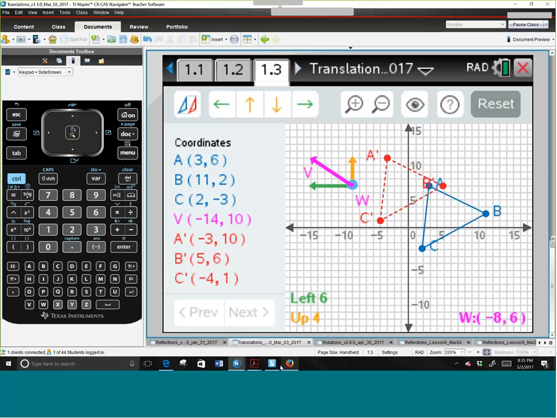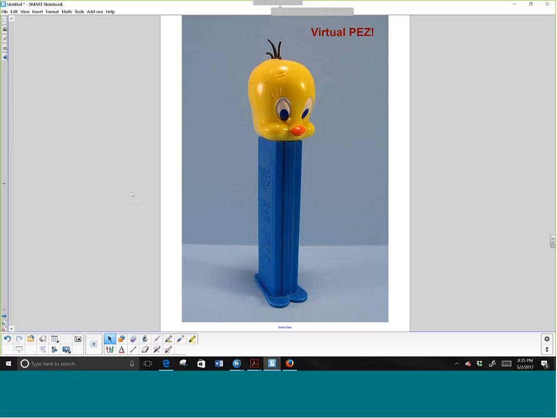In fact, for asking that question, Chuck, you get the virtual Pez. Thank you for asking that. And other people who contributed, I will send you a virtual Pez as well.